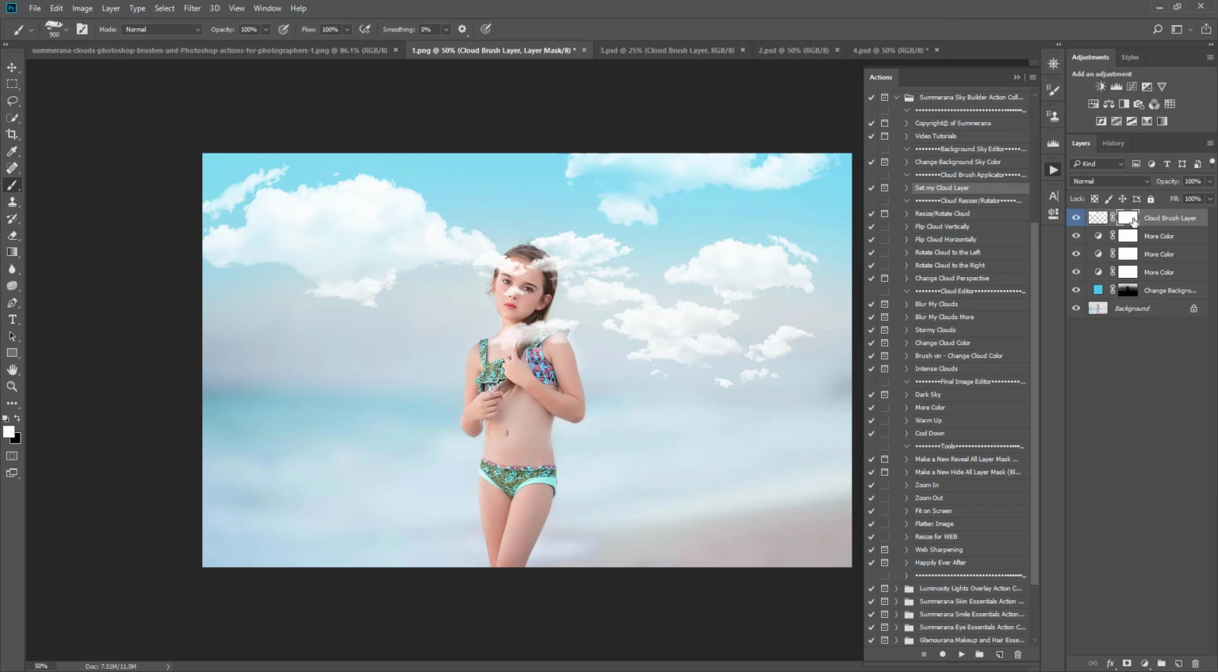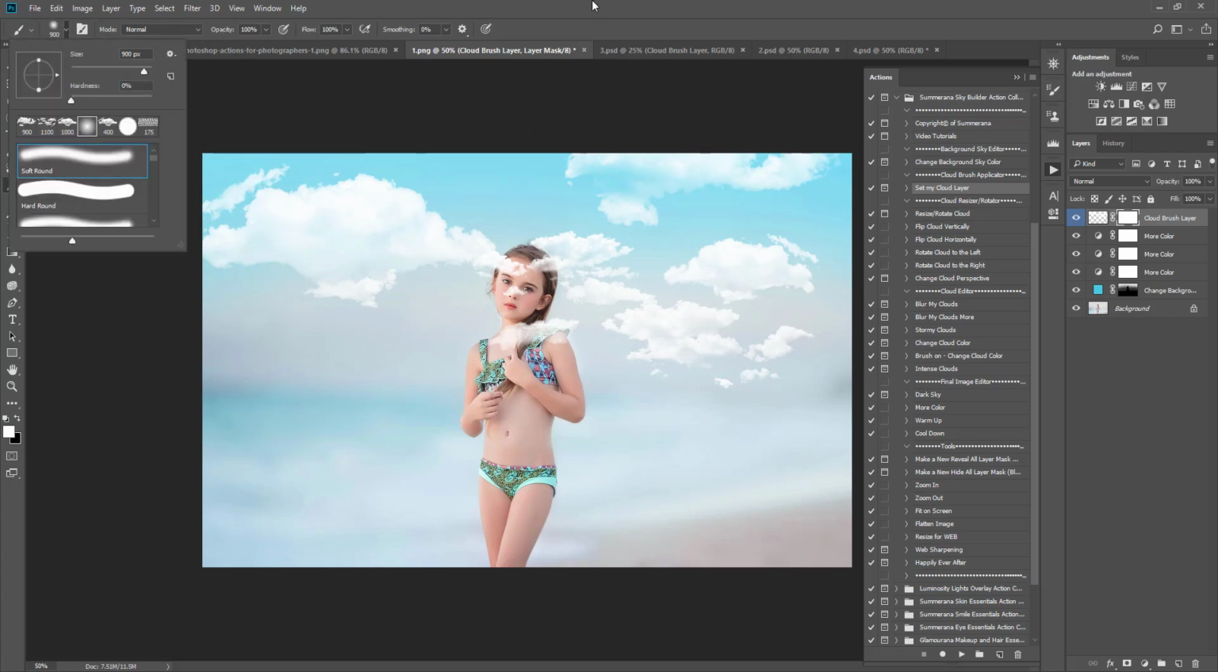Okay, so just a quick example. Now that I have my cloud layer, what you're going to be seeing is it's going to be going behind her. So I'm going to go back and select my soft brush again.